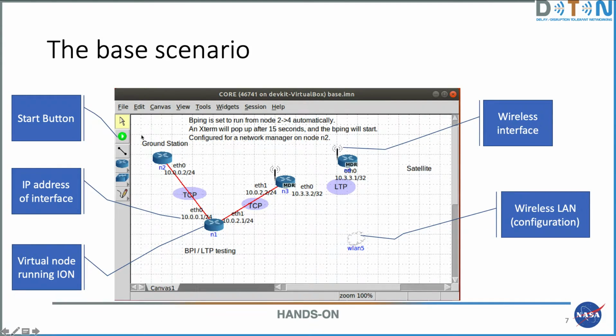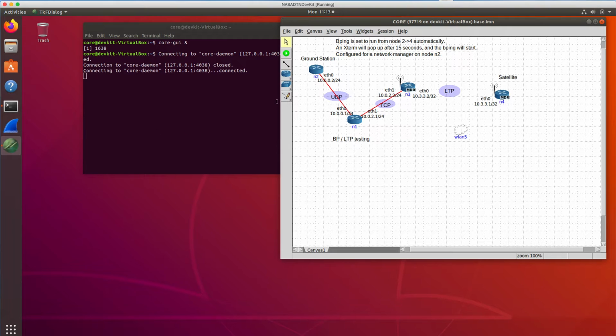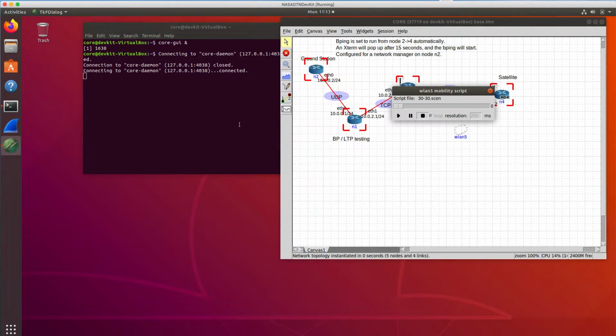The other thing I didn't mention, when you load this scenario up, nothing is actually running. The virtual nodes are not booted up. You need to hit this green start button in order to start things up. So we'll go ahead and do that. We're going to hit the start button and we'll wait a little bit and see things show up on the screen. So I'm going to go ahead and start this session.